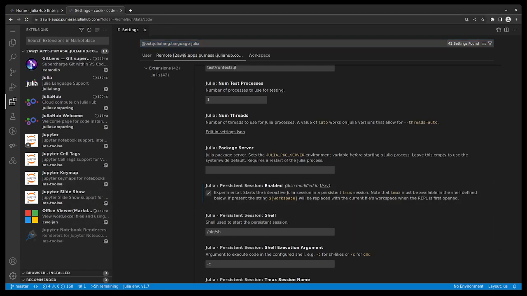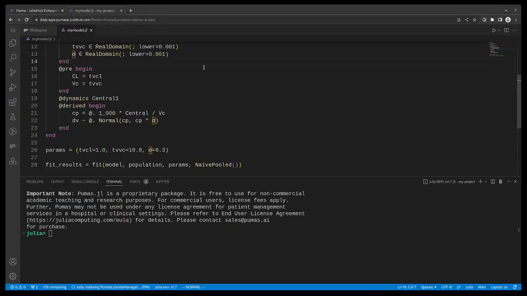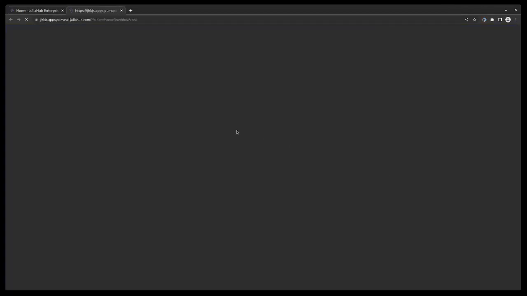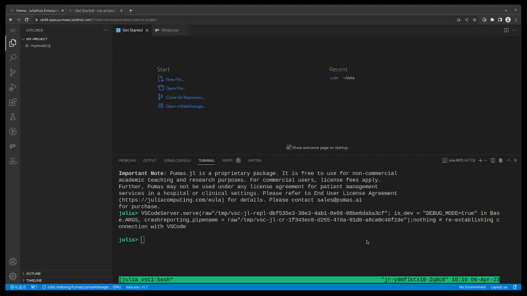Let's get our model again. Oh, let's close this session. So let's close this session and now open again. So now when we open our session, we see that our REPL has a new look. There is a green banner on the bottom. This is the tmux pane. So the persistent session uses tmux.